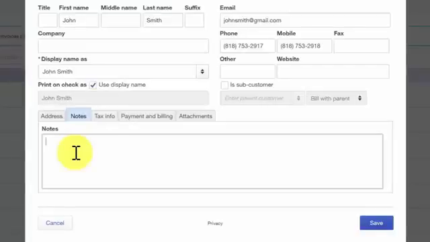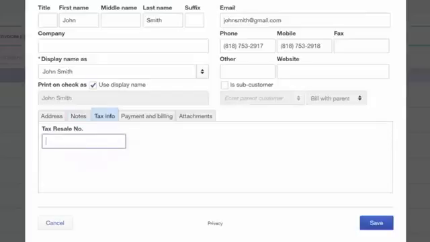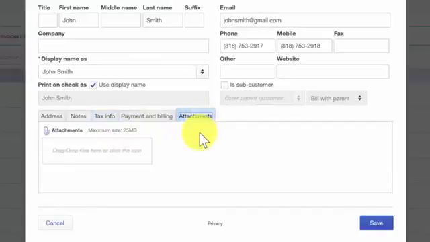Tax info. You can enter your customer's resale number in this field. This will be for customers who are not subject to sales tax. And the attachment tab. You are able to attach any documents that you would like to keep on file for this customer. So for example, if you ask the customer to provide you with a copy of their resale permit, then you could attach it to their customer profile here. Also, any signed contracts or copies of email correspondence would be great to keep on file as well.